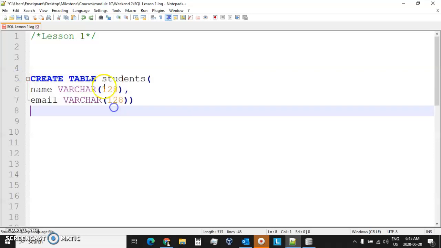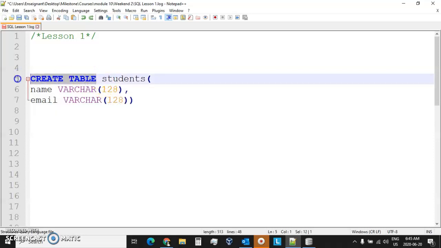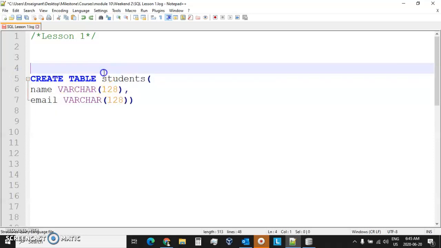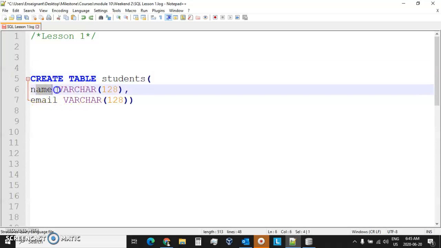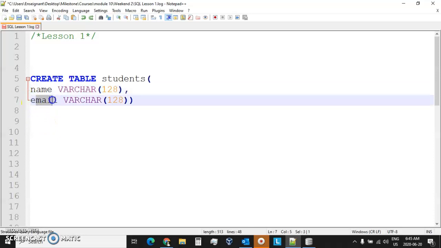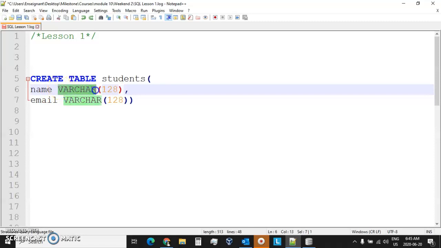What are we doing here? We're creating a table. What's the name of the table? Students. And what are the columns? Well, we have two columns. We have one called name for the student name and email address, and they're both text data fields. They're both text columns, but in this version of SQL, there's more than one type of text that's supported. This type of text is called varchar. Don't let the name throw you off.